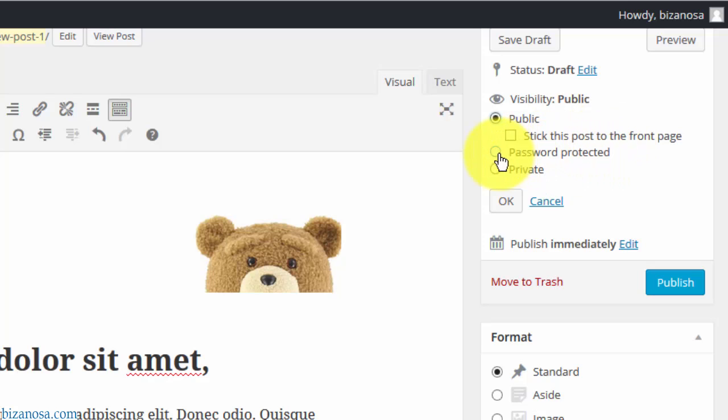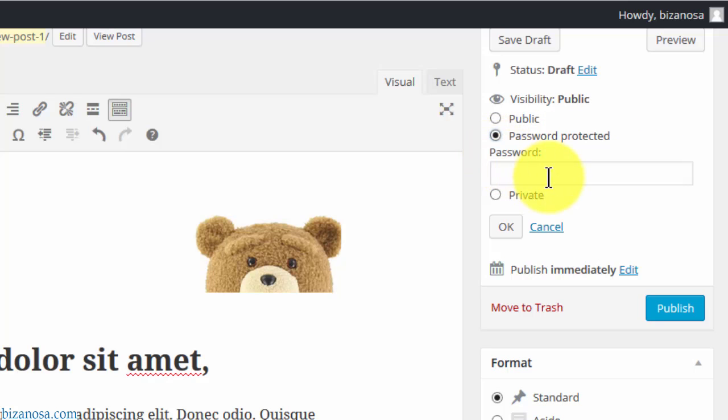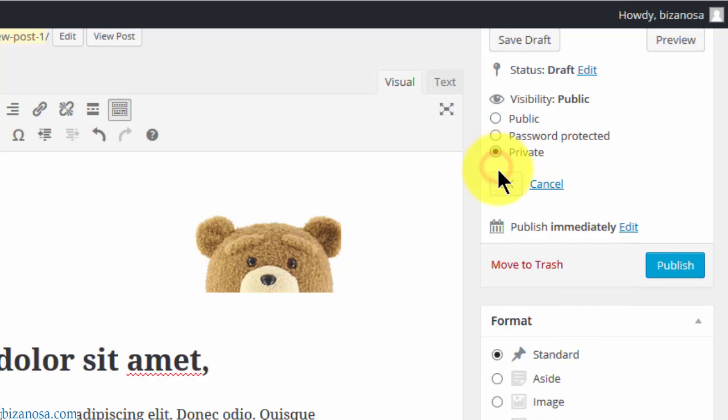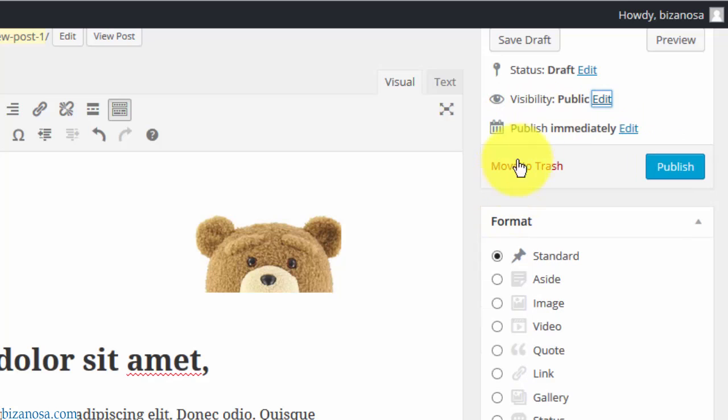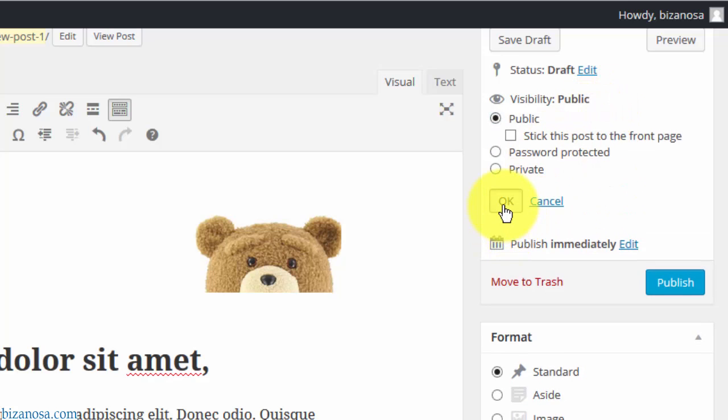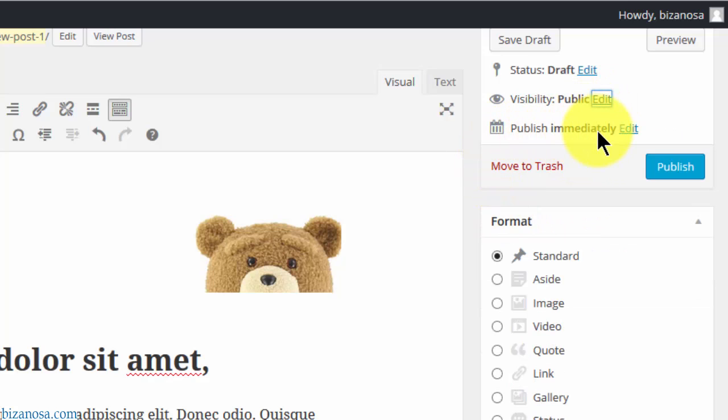So you can choose password protected. You'll just enter the password there. If you want this post not to be visible to everyone, you'll create a password. If you want it to be private, you can make it a private page, but in most cases you won't really need to change any of this. It will just be on public. Once you change any of those, make sure you click on this OK down here, then publish immediately.